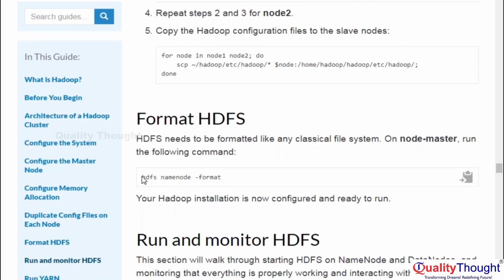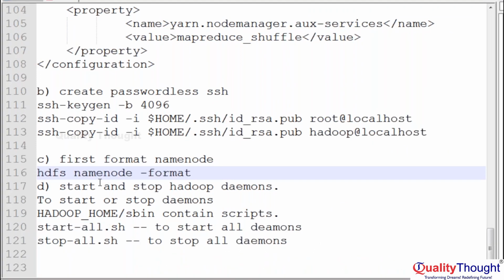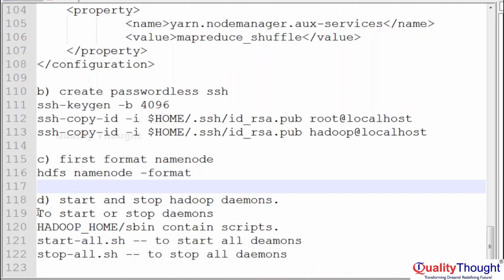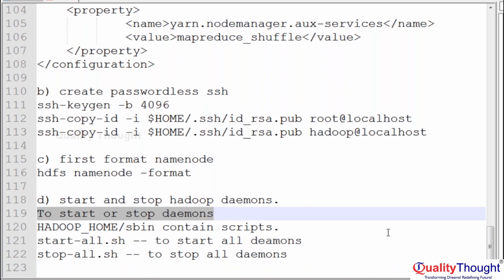This one, hdfs namenode -format. We have to execute this command. After that, start-all daemons, stop-all daemons.